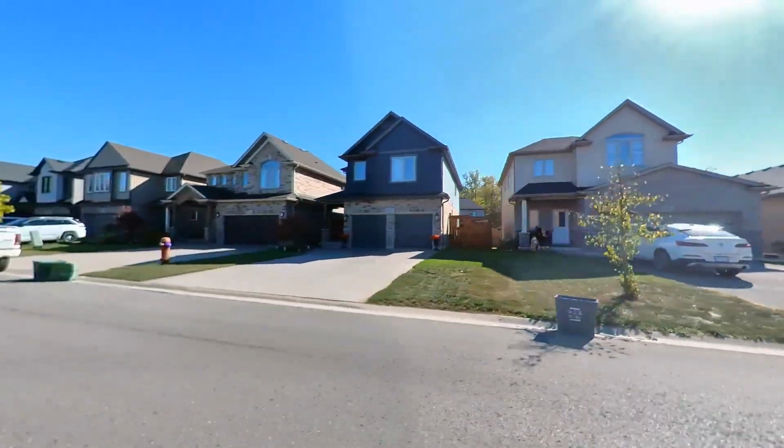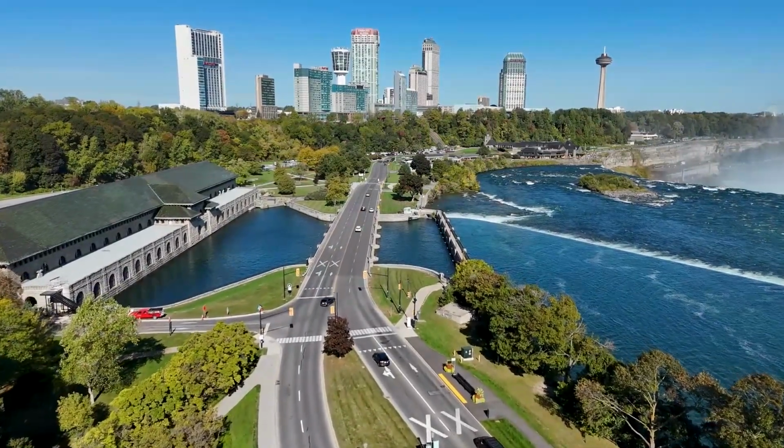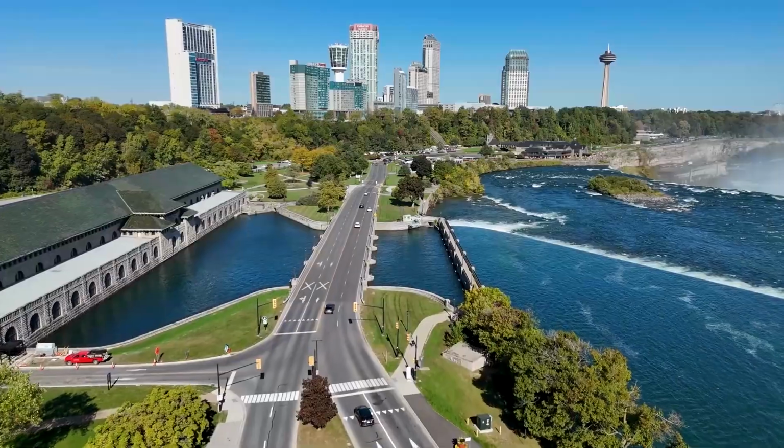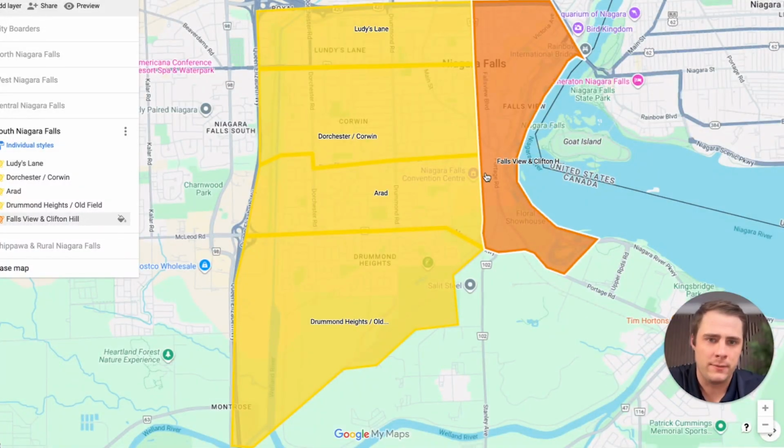Now, with that said, Fallsview and Clifton Hills is right here, and that's where you're gonna find the huge tourist attractions. So it will get a bit noticeably busier during those tourist times or special events, especially if you're living closer to the east end of these neighborhoods here.